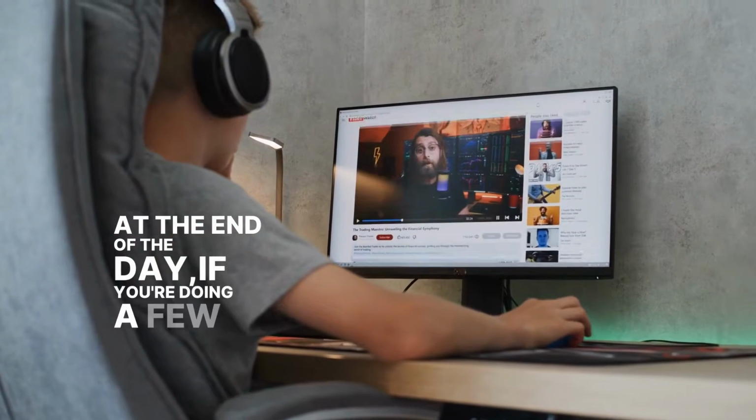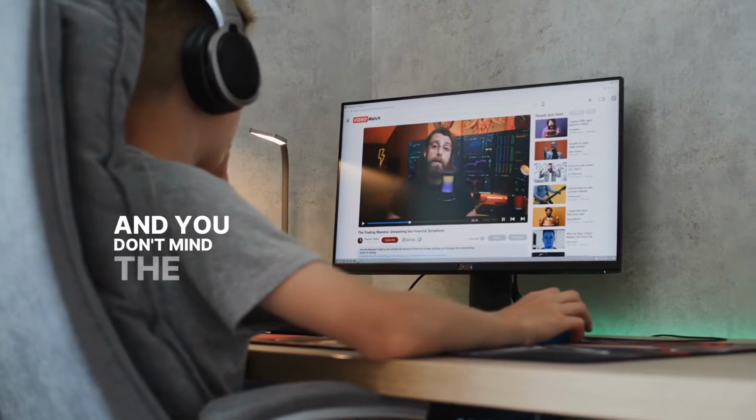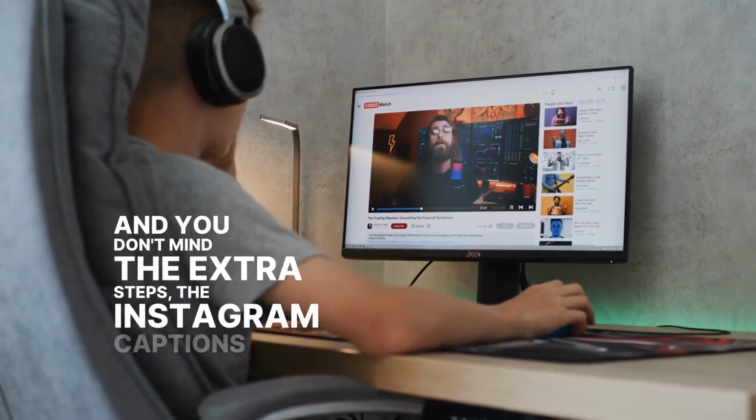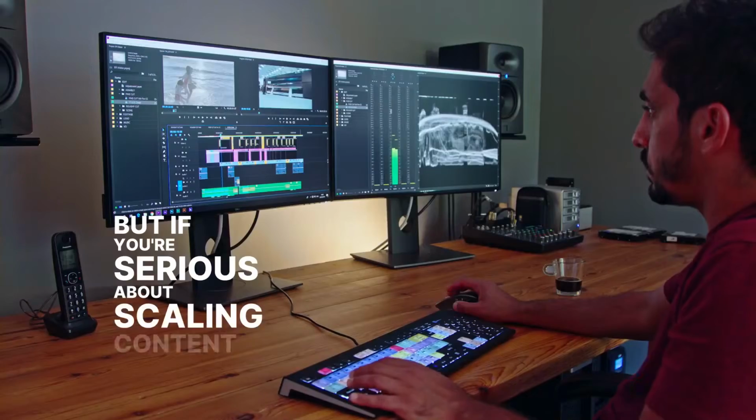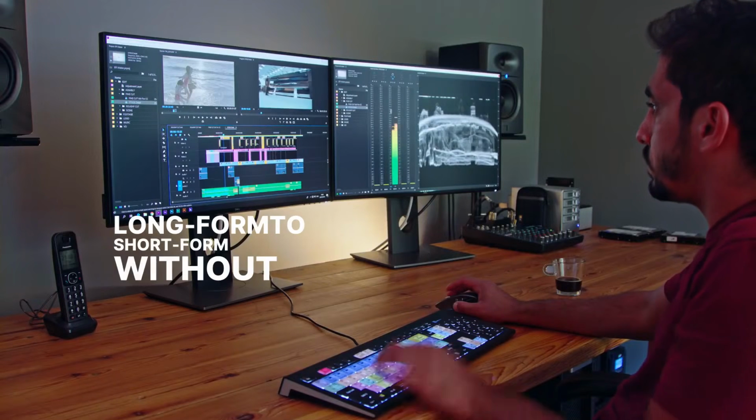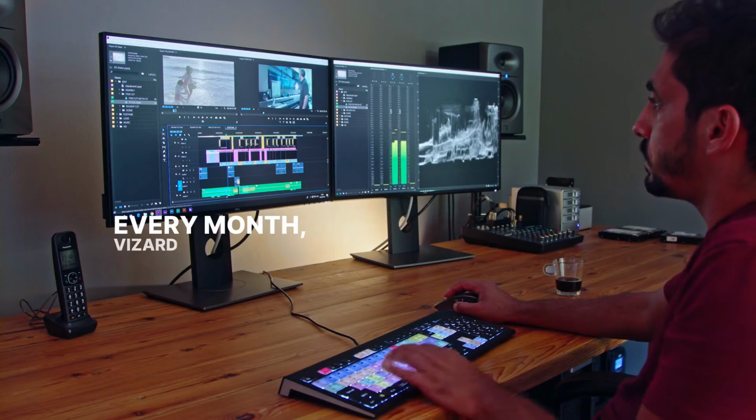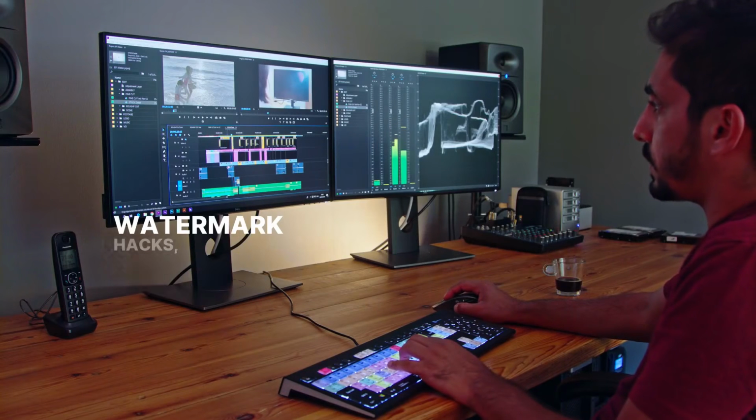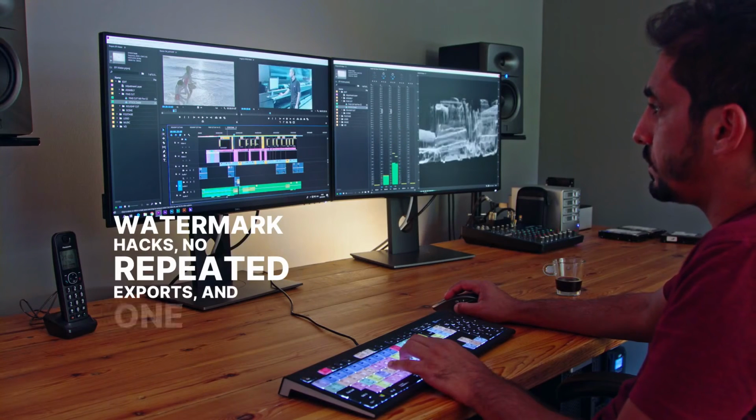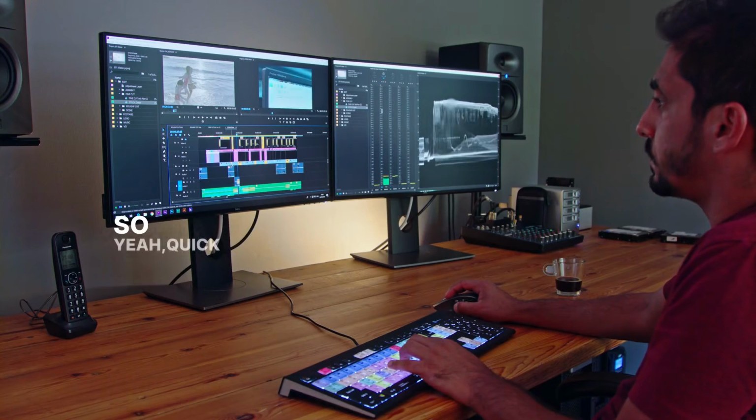At the end of the day, if you are doing a few shorts each week and you don't mind the extra steps, the Instagram captions hack is free and it works pretty well. But if you are serious about scaling content from long form to short form without redesigning your workflow every month, Vizard saves time and removes the messy parts. No watermark hacks, no repeated exports, and one place to manage everything.